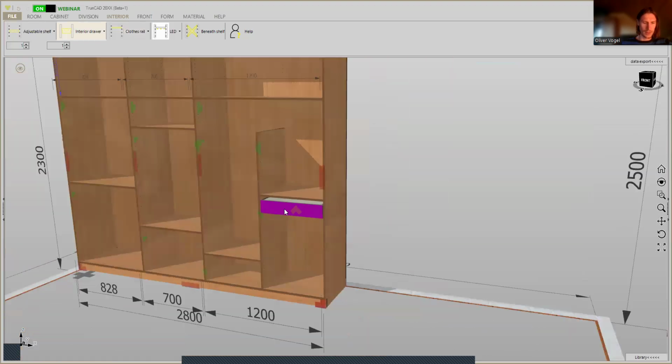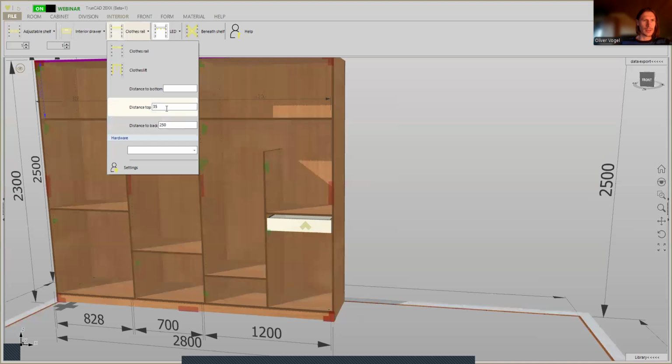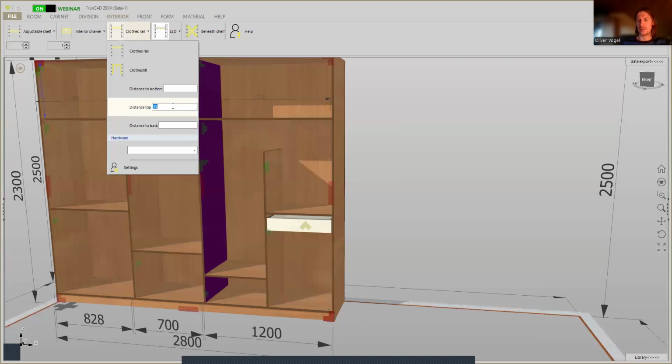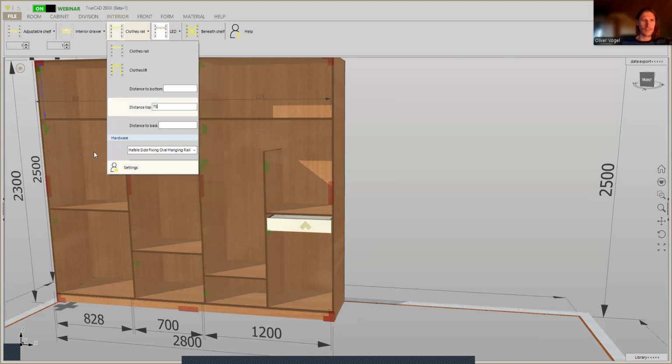So, for the close rails, we choose the close rails here. Also the distance to back. When there is nothing, then it's in the middle. Here's the distance to the top. And here you can also choose a hardware for the close rail. For example, is it shelf fixing or side fixing.